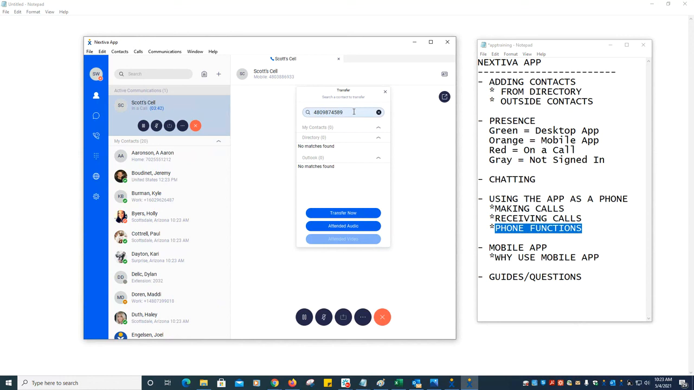So whenever I get the other person on the phone and I give them the details and they're ready to take the phone call, I would click on complete transfer. And again, the call would be over for me at that point, and whoever I was talking with has been transferred wherever I sent them to. So remember, transfer now is like a blind transfer in that it happens immediately. Attended audio is more like a warm transfer where you check in with the other person before you inevitably complete the transfer by clicking on, of course, complete transfer.